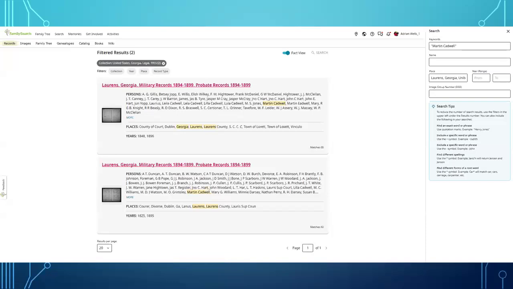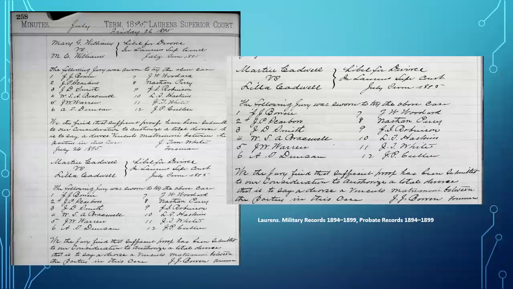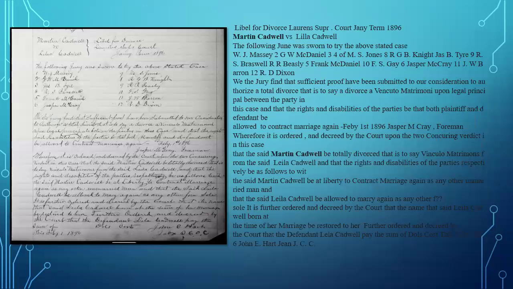And when I hit on it, it pulled up the record, and I read it, and here you see Martin Cadwell versus Lilia Cadwell. They had filed for divorce. So I was able to find their divorce record. And here it goes into detail about the divorce, that the divorce was granted. So I was able to break through that brick wall and figure out when they were divorced.